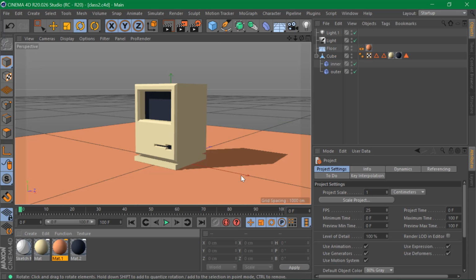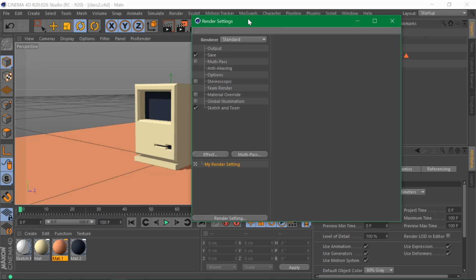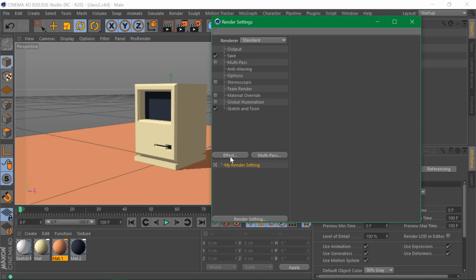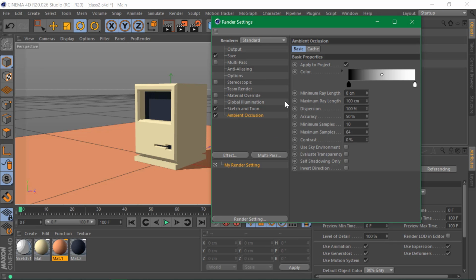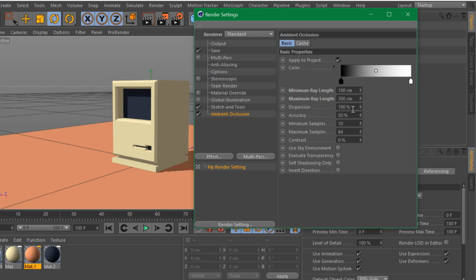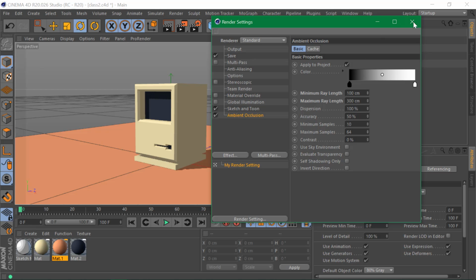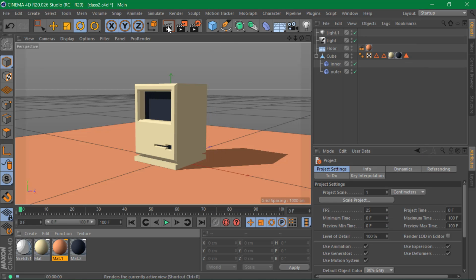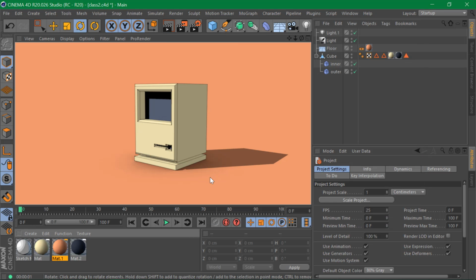So let me close this, go into the scene, go to the render settings, click on the effect, and choose the ambient occlusion. I already know that this needs to be a little bit larger, so I will change my maximum ray length to 300 and the minimum ray length to 100. This will just make it a lot stronger. If I now render this, I can see how, well, something is happening.